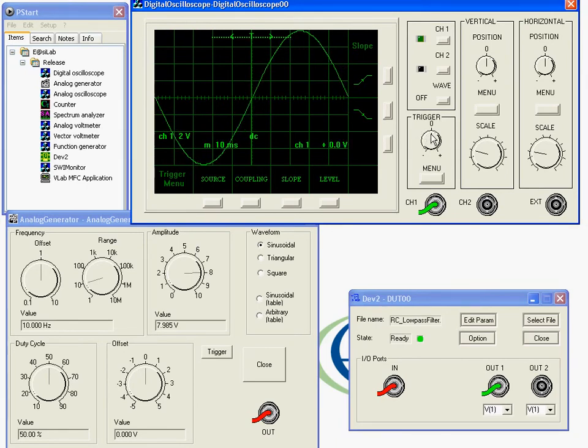At this point, we connect channel 2 of the digital scope to the out 2 connector of the Dev2 to represent the signal at the circuit output. Select the out 2 of Dev2 as V2, test point at filter output. Push the wave channel 2 of the scope to see also the channel 2 input. Adjust the vertical scale to represent conveniently the amplitude of the signal.